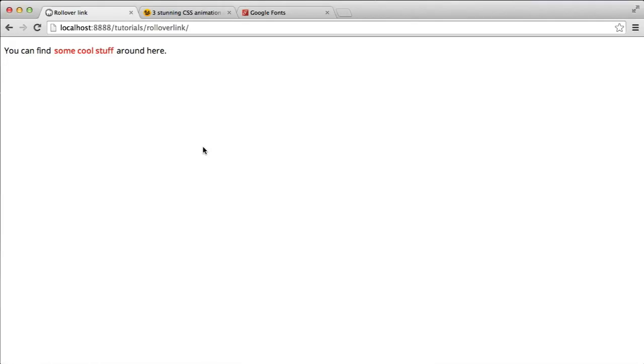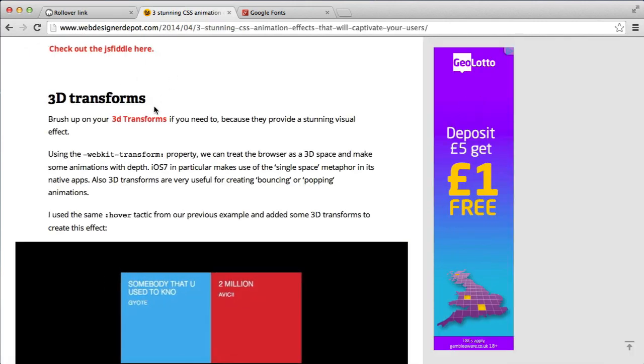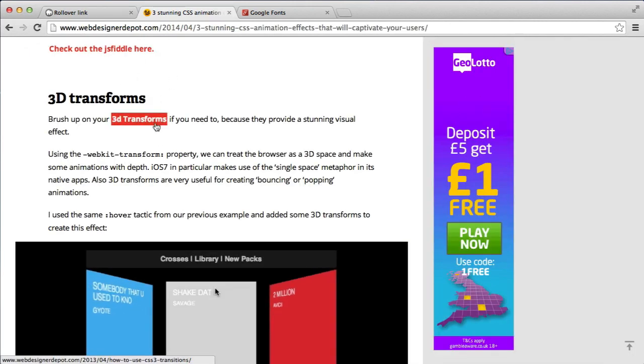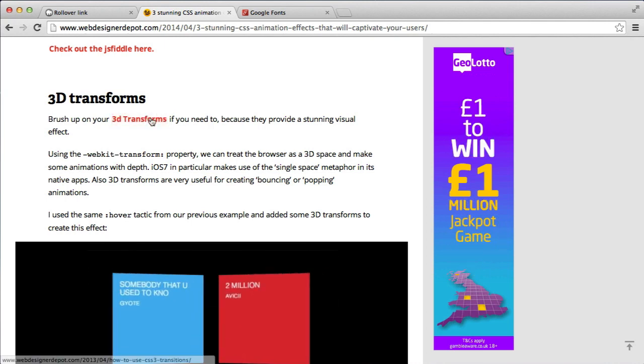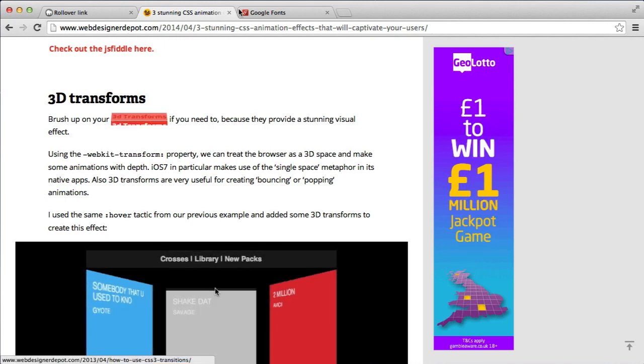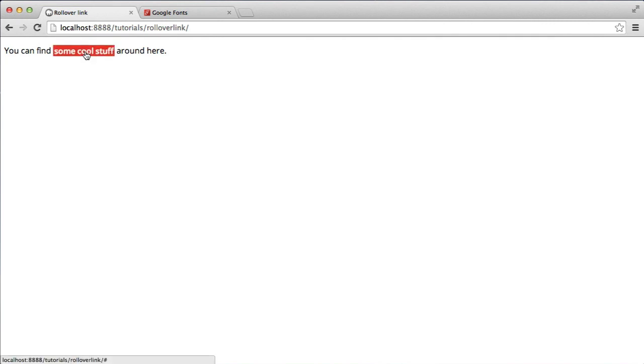In this video, we're going to be building this effect you can see on this link here. I found this on Web Designer Depot, this sort of transformation. So we're going to be recreating what I saw on here. So this is what the effect looks like.